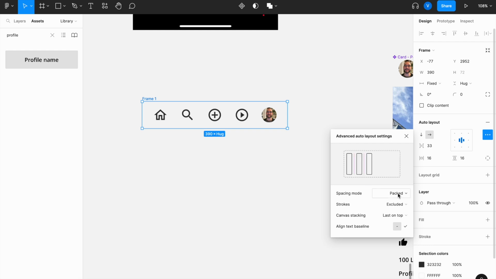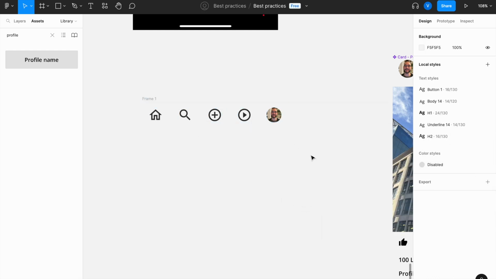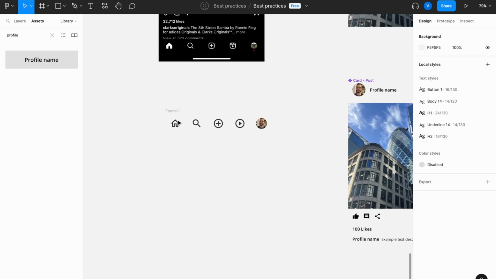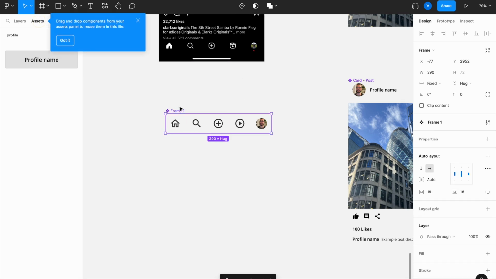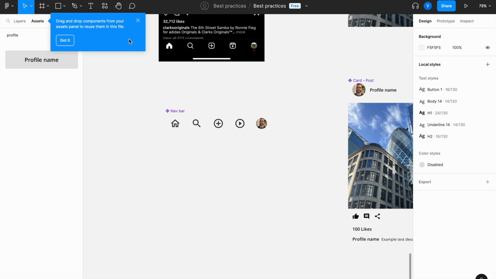Then I can go again and go for space between. And then this equally distributes all the icons across the page. And perfect. There we have the navigation bar. Now what we want to do again is, of course, create this component. Hit here, create component. Make sure we name this as navigation bar, or just navbar for short. And there we have it.